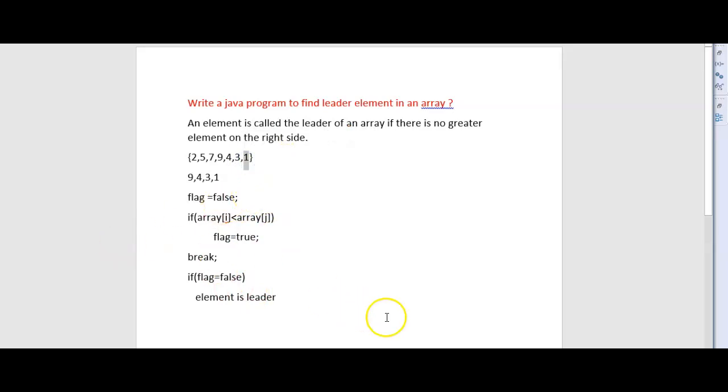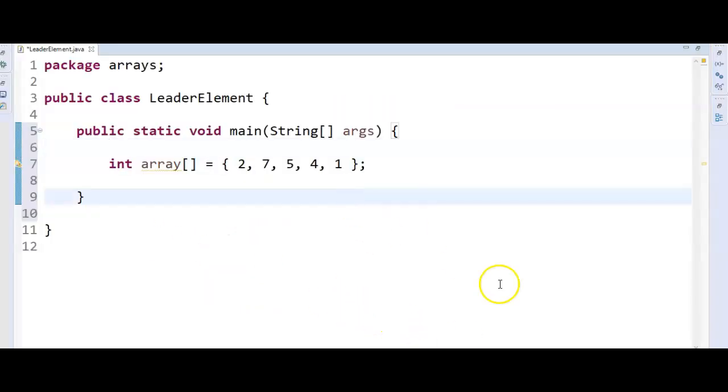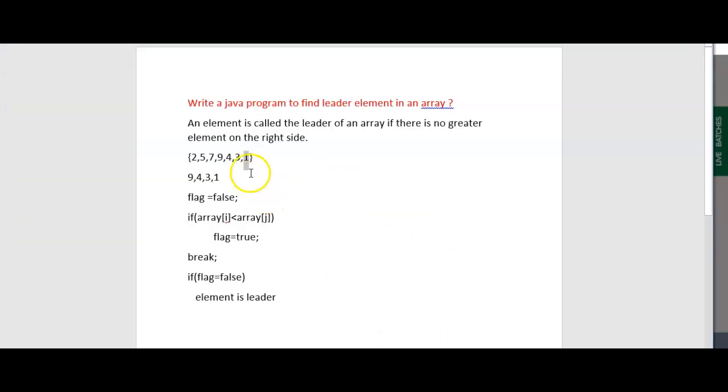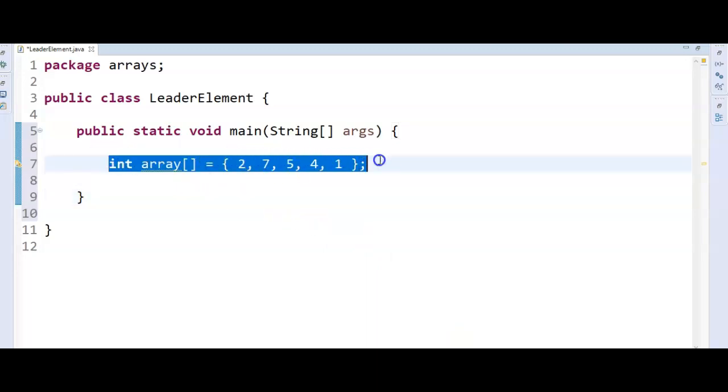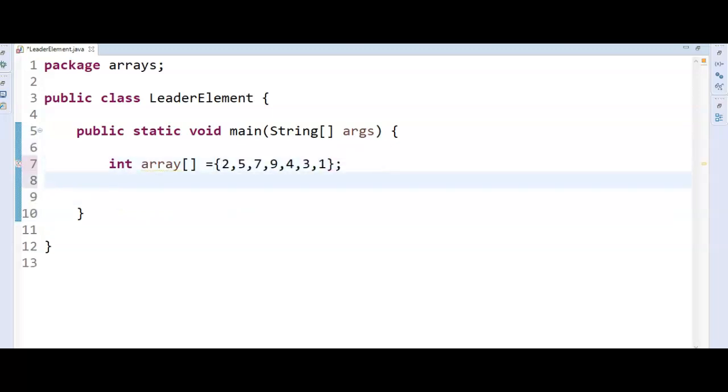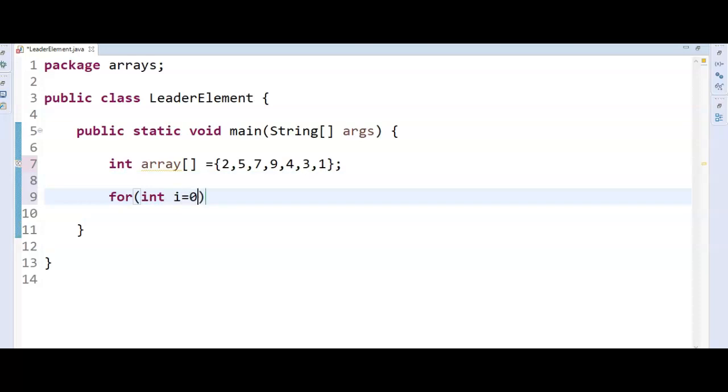Okay, let's write the program and understand the logic. Now I'm taking 2, 7, 5, 9, 4, 3, 1 and I have created an array. And now I'm taking one boolean variable as well, which will be inside the for loop. First I'll take one for loop: for int i equal to 0, i less than array dot length, i plus plus.